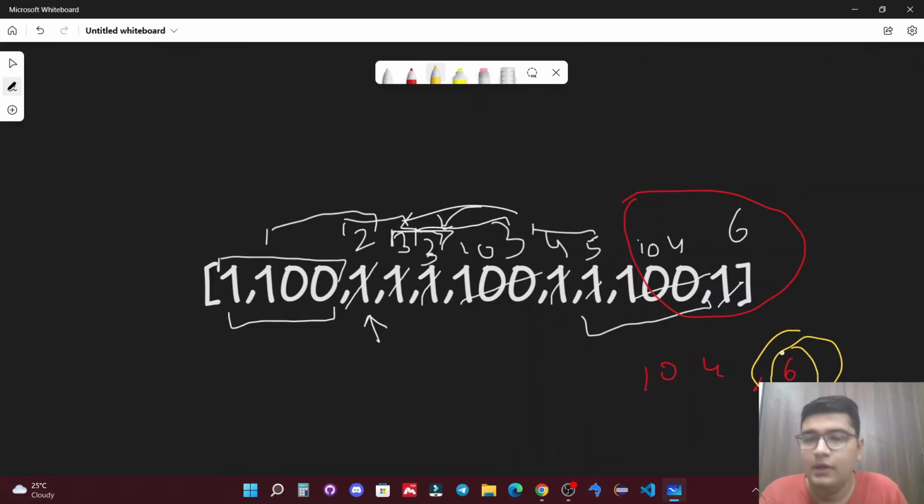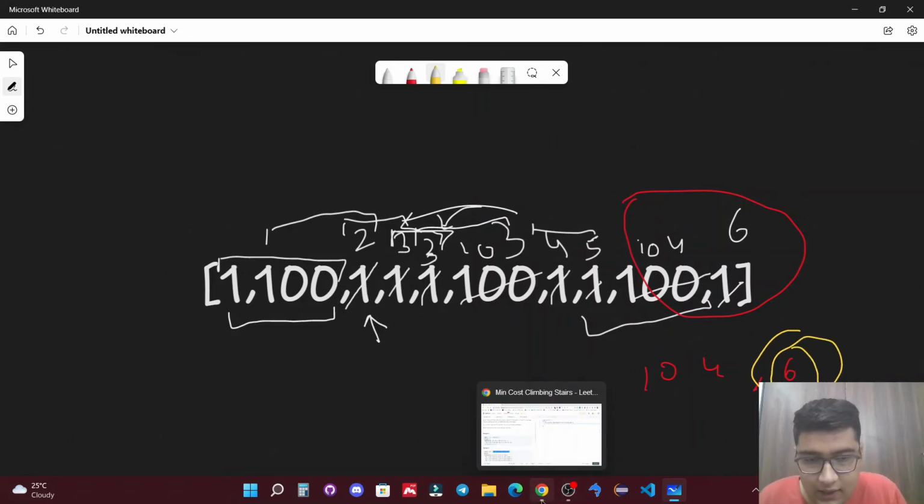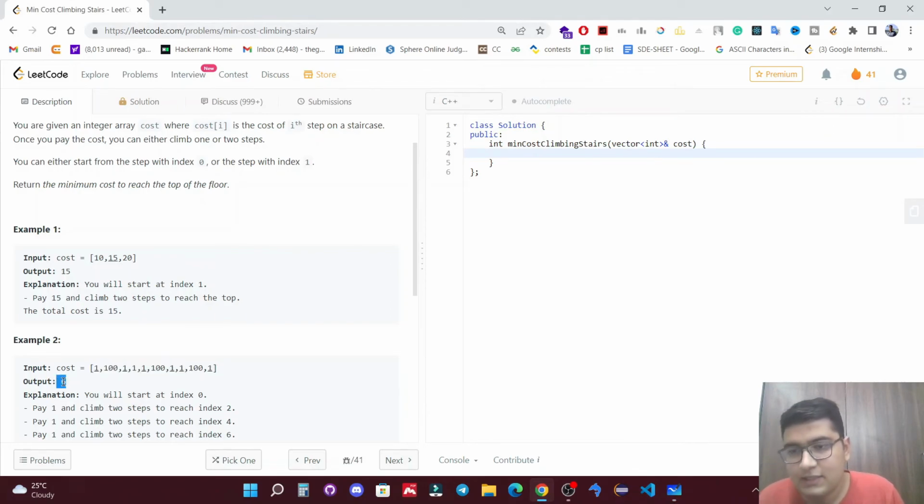This is the minimum. So let's see whether we are correct or not. Yes, we are correct. This is 6. So our approach is working fine. Let's just quickly code it up.